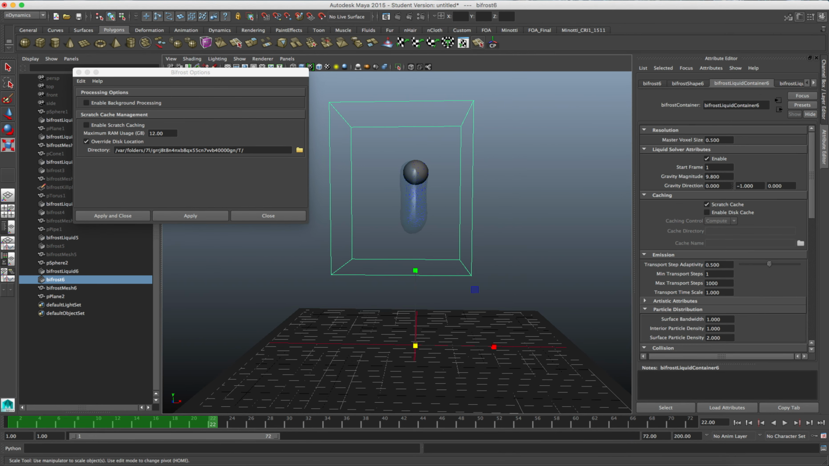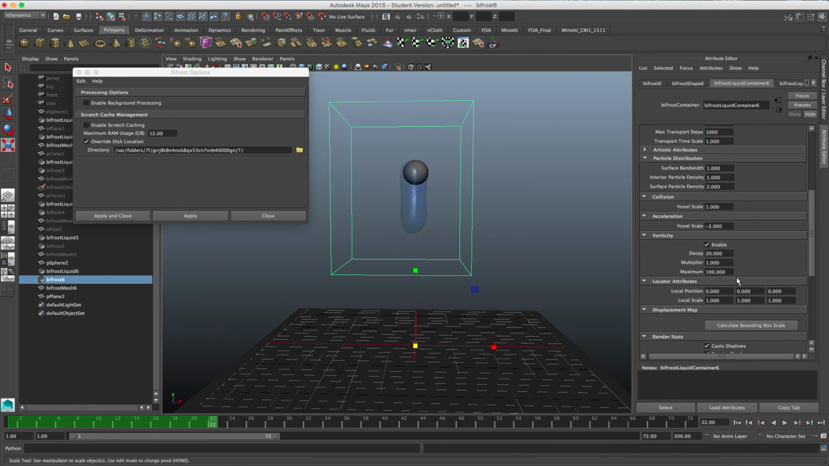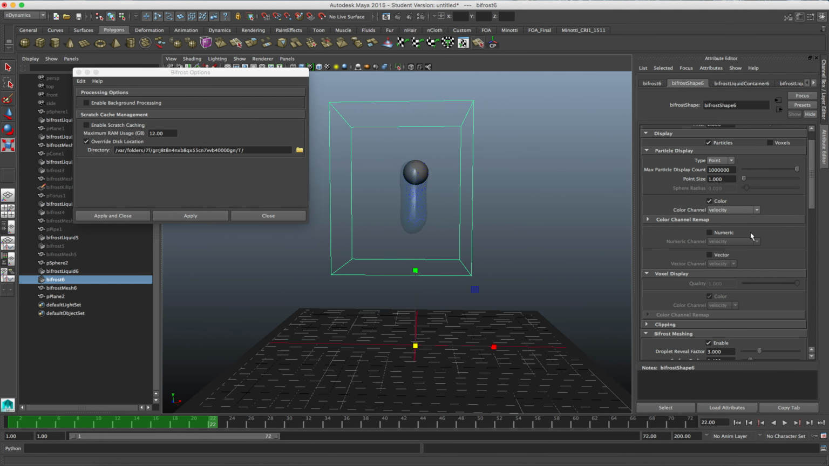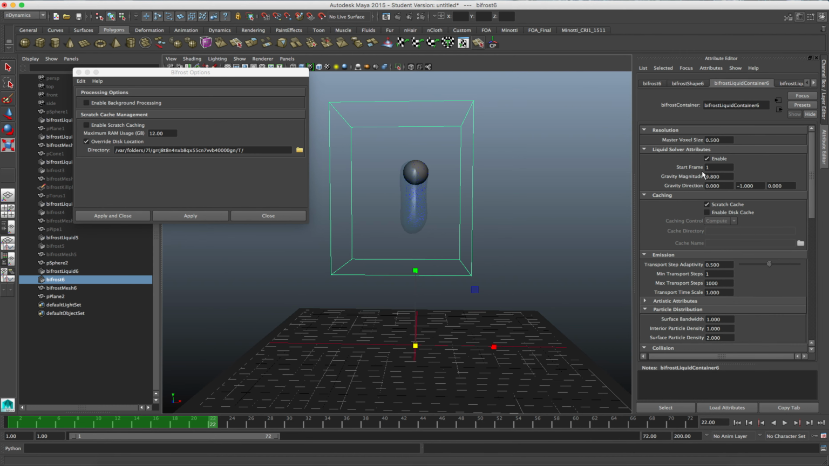Also, you want to make sure that this is off in the actual Bifrost liquid container node, and that just gets rid of the cache. As you can see, the green line disappeared. If you want the scratch cache on, then you would turn it back on. But for this case, you would want to choose enable disk. You would want the cache name and the directory to be put in here. So yeah, you want that enable background processing unchecked.